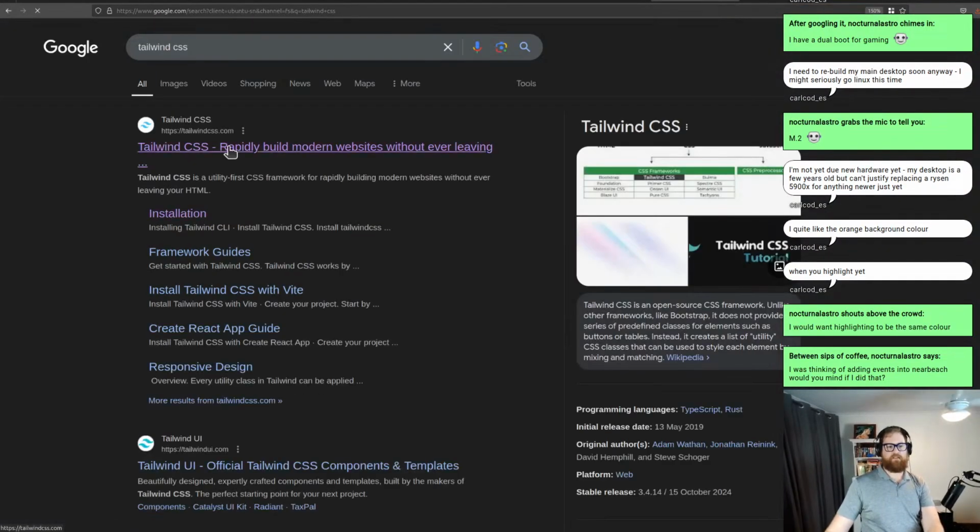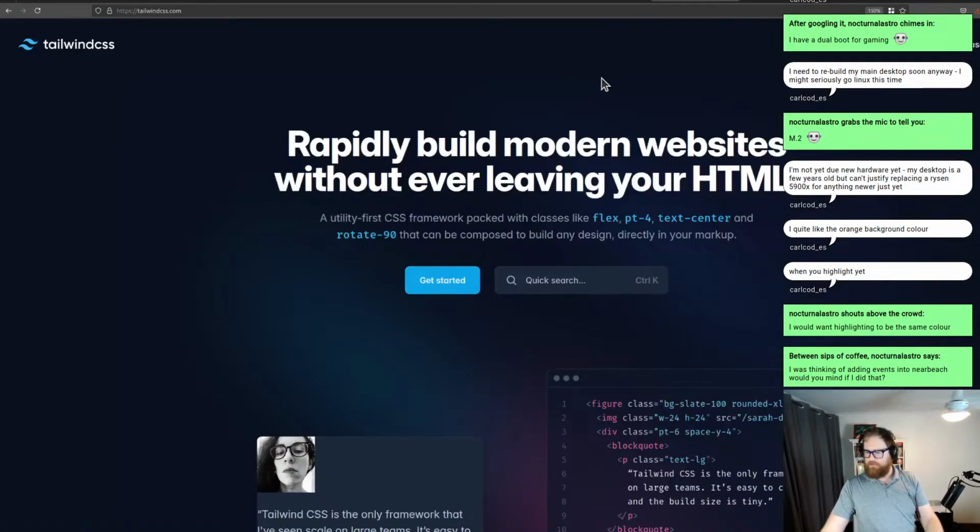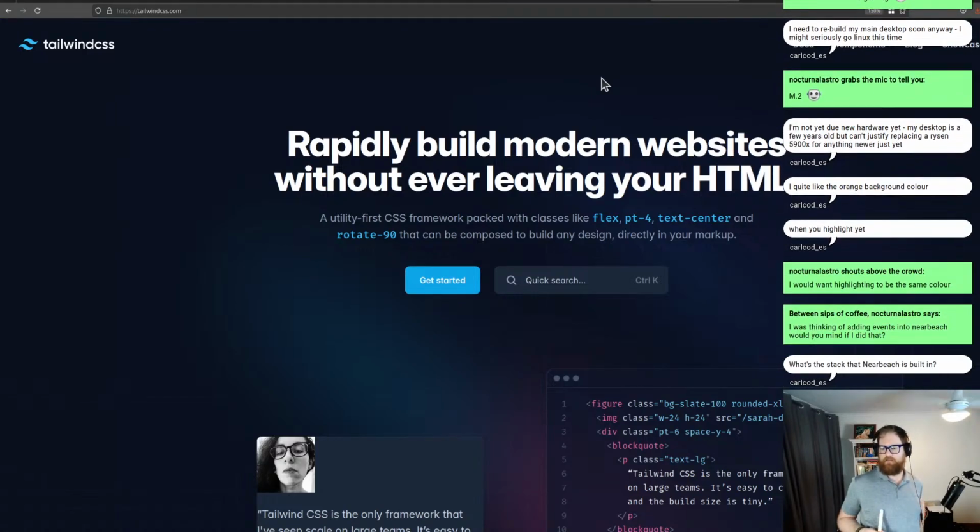Let's look up Tailwind CSS and see how we do it in Tailwind. I was thinking of adding events into NearBeach. Would you mind if I did that? Oh, go ahead. What type of events did you want to add in? What's the stack for NearBeach built in? So it's Python using the Django framework for the backend and VueJS for the front end. So yeah, we do actually have the source code.